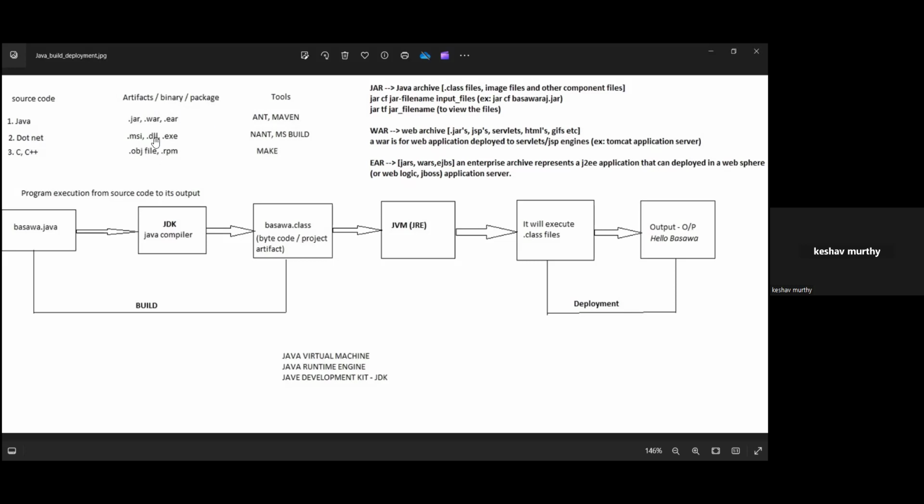If it is .NET, I know .msi, .dll or .exe is the final package, and I know the build tool they're going to use, MS Build or not. If it is your requirement, I can do this also. If your requirement is C or C++, I know what the final package is and what the tool is. I can do the build automation for this also. Okay, so that's how you can talk.